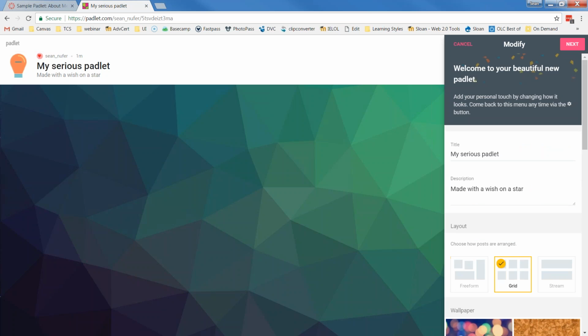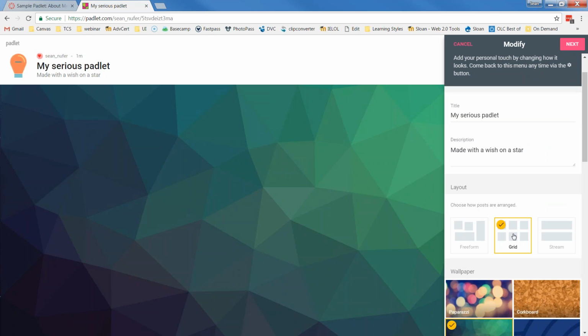Oh, and I skipped over the layout options. The default here is grid, so everything will be sequential, kind of like adding things to the cells of a table, or it could be freeform, meaning I could post something here, there, wherever.